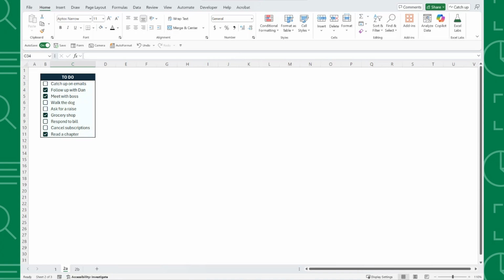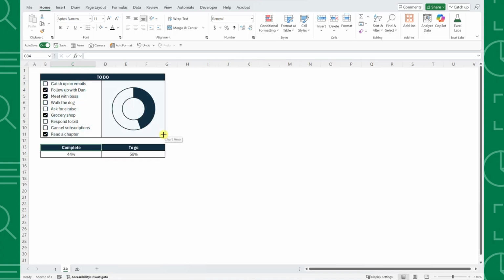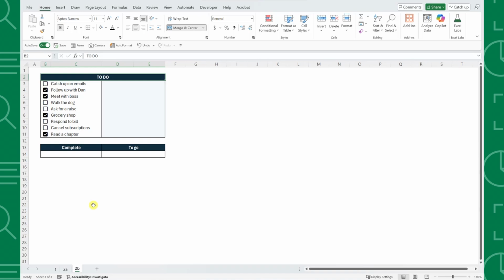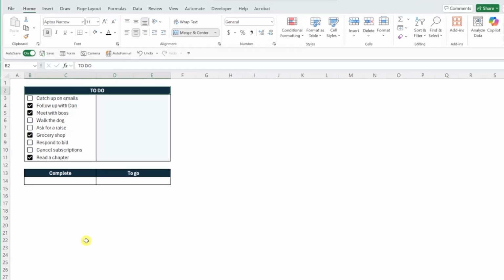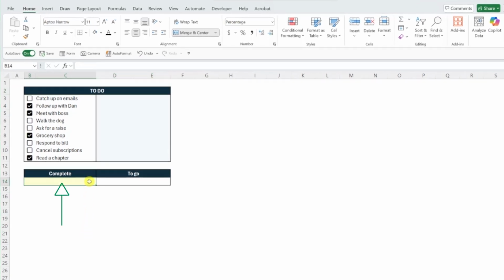For example, here we have a basic to-do list in Excel, and we want to spice it up by adding a linked donut chart to visualize our progress and keep us motivated to complete all our tasks. To create a donut chart to-do list, first things first, we need to calculate the percent of tasks complete and incomplete. Let's start by calculating the percent complete by dividing the number of checkboxes checked by the total number of checkboxes.